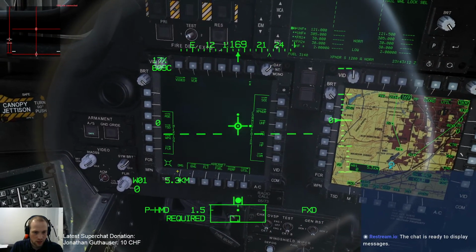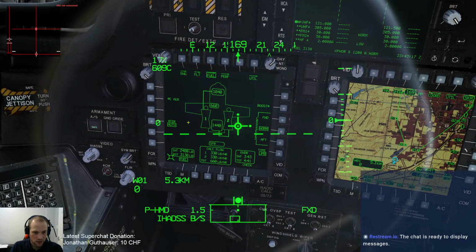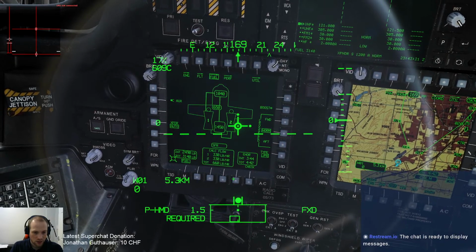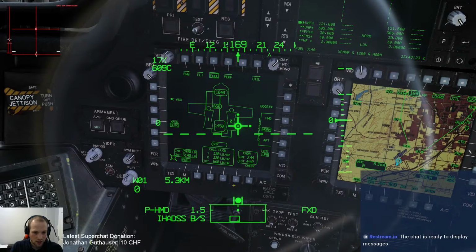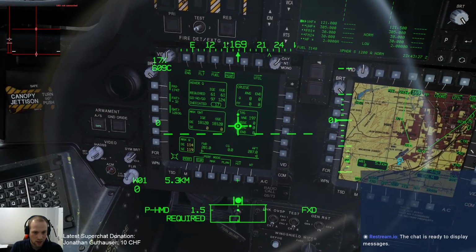Engine page, okay. Aircraft fuel page, excellent. Yeah, auxiliary. Let's bring on that auxiliary tank. If I click back, oh, look at that. Okay, pre-flight.